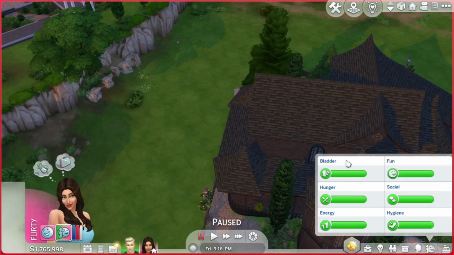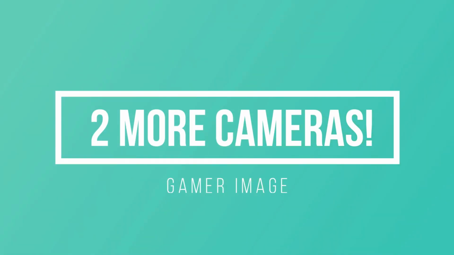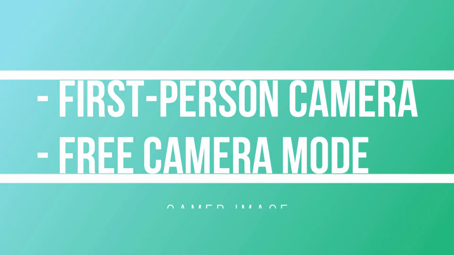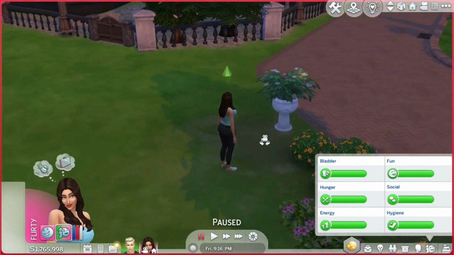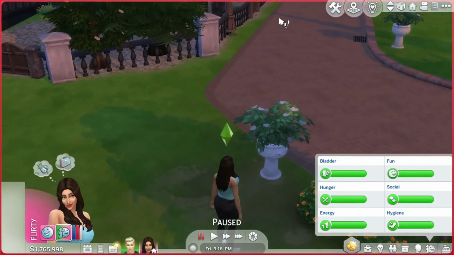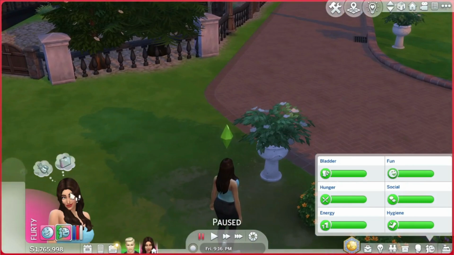But there are two more camera modes which extend your ability to engage with your Sims at their level instead of the default view. There's the first-person camera and then the free camera mode. First-person view is probably the most immersive way to experience your game. It puts you in the shoes of your Sims and lets you see everything from their perspective.